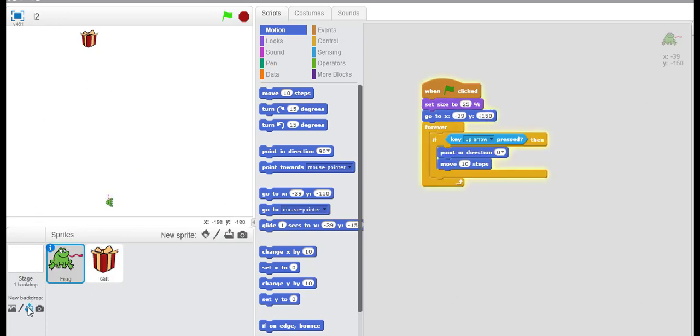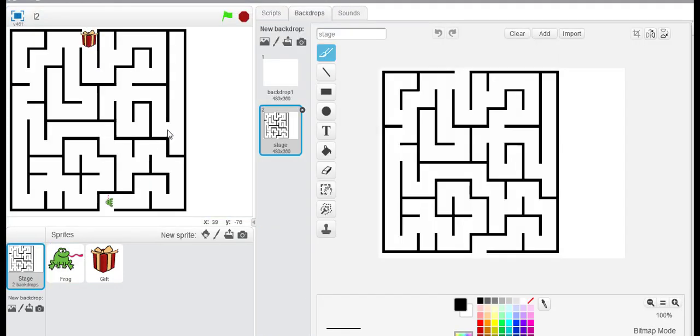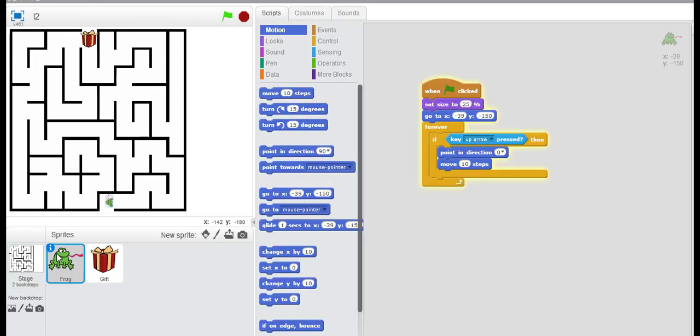Okay, now I want to add a background or backdrop. Okay, choose from computer, new backdrop, and choose your background as this, and the back script of the frog sprite. Now I want to add a block so that when the frog sprite touches the gift sprite, it makes a sound.